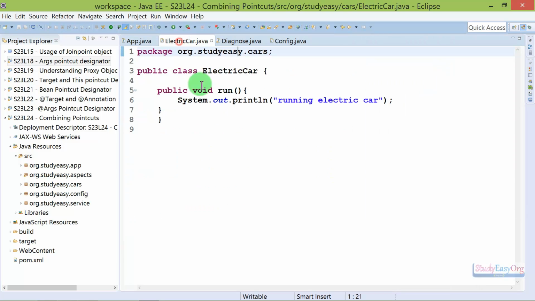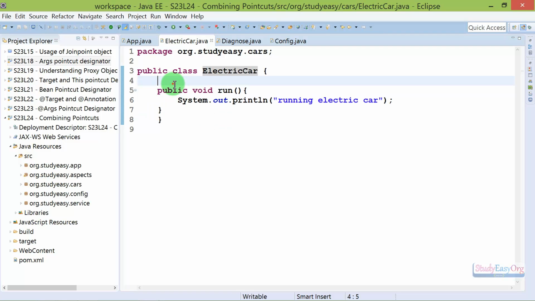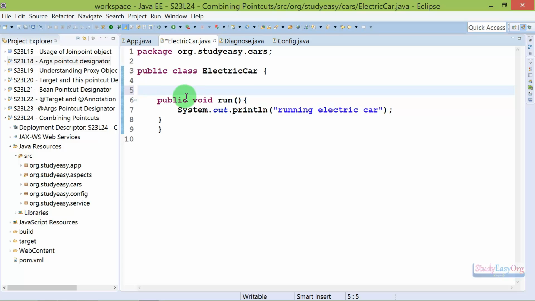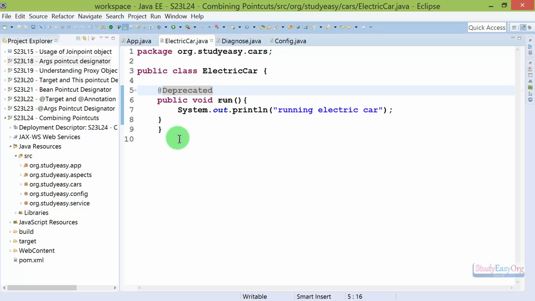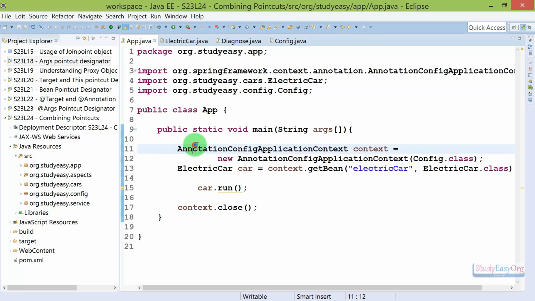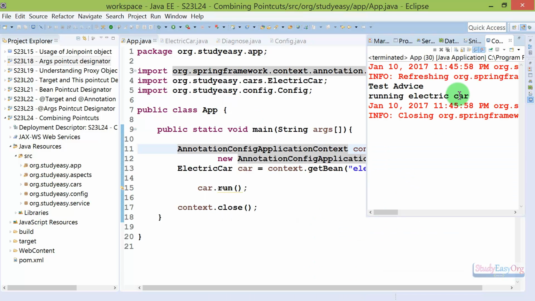Let me check the electric car. Now this electric car class has this method run, and the run method is not deprecated. This is the reason why the test advice is not getting executed. As soon as we mark this as deprecated, then definitely the test advice will get executed. So let us check whether this works or not. Here we go. So now the test advice is getting executed.